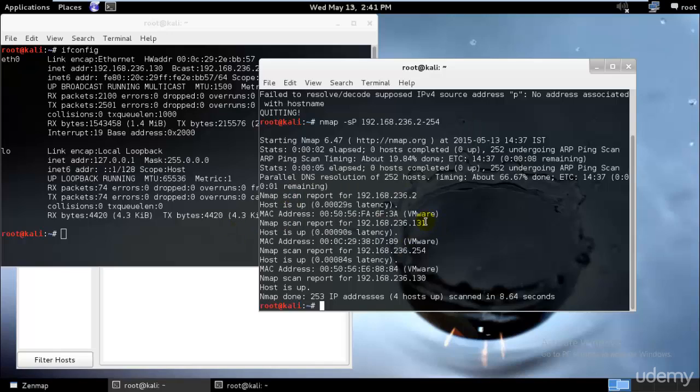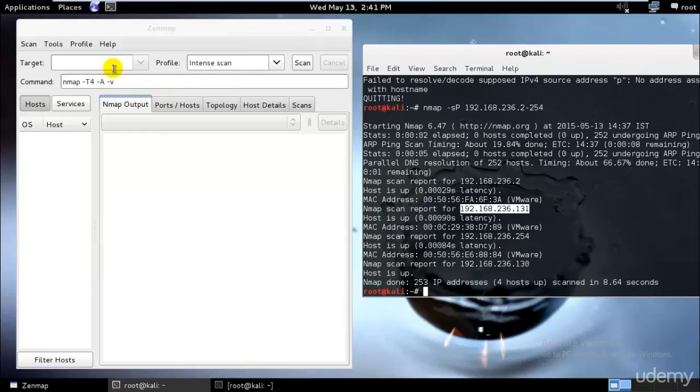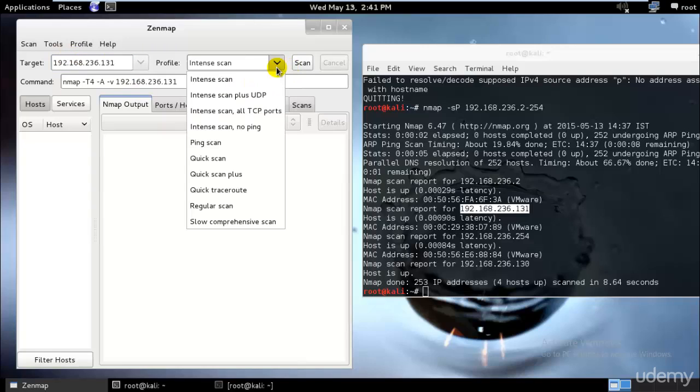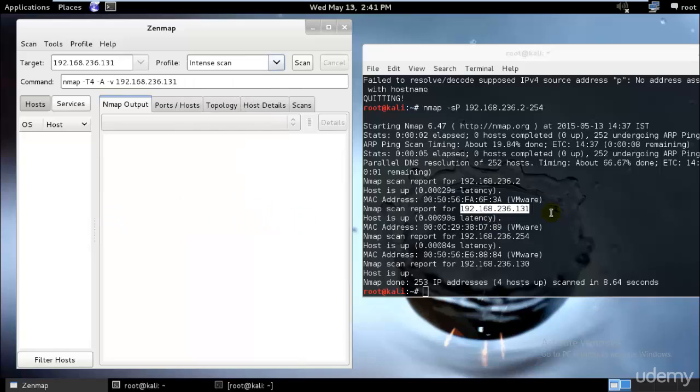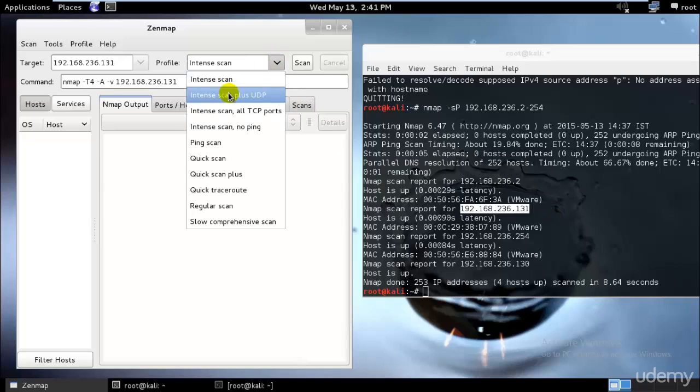So now I want the operating system information about this specific IP address. What I would do is use Nmap. I'll type the IP address over here, 192.168.236.131. And as you can see, there are different types of scan over here. If you go down, if the system you are trying to get access to is related to a big company, then I won't suggest an intense scan or anything like that.